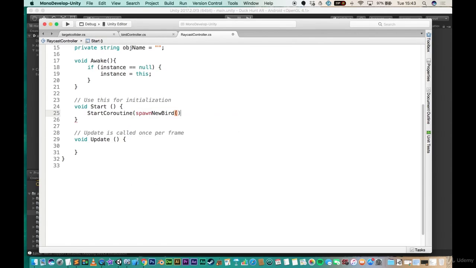There we go. Although it doesn't exist yet, so it's still in red, we're about to fix that. Now, I'll introduce you to something new. Instead of a void or a public void, a coroutine requires something a little bit different. What a coroutine uses is something called an IEnumerator.